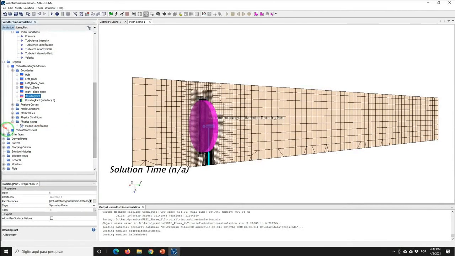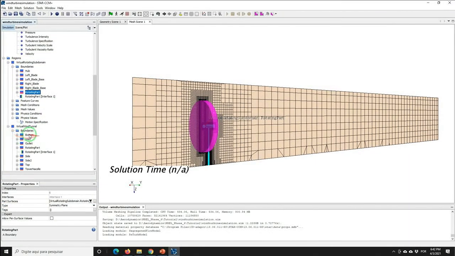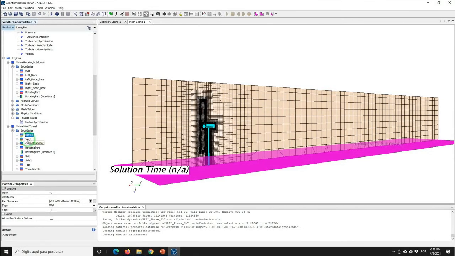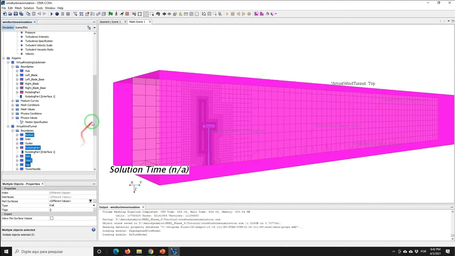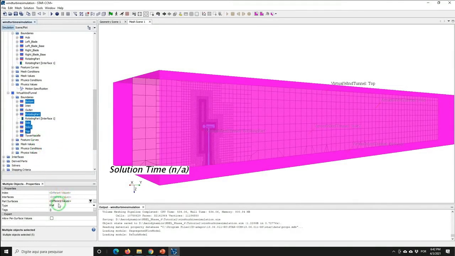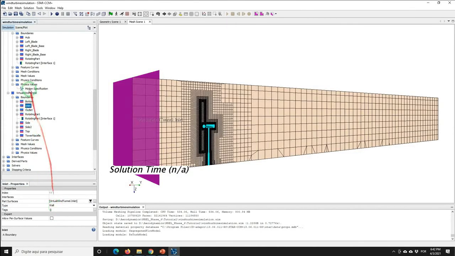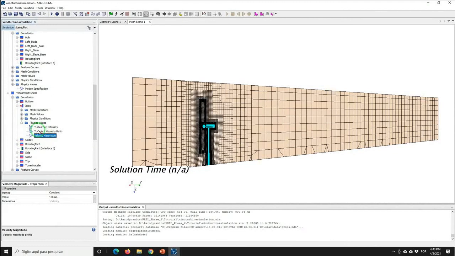Now expand virtual wind tunnel here, multi-select bottom, inlet, bottom, rotating part, side 2, top, and set all of them to symmetry plane. Okay, here we have inlets. Click on inlet and set the type to velocity inlet. Expand this boundary, and under physics values put the velocity magnitude to 25 meter per second.